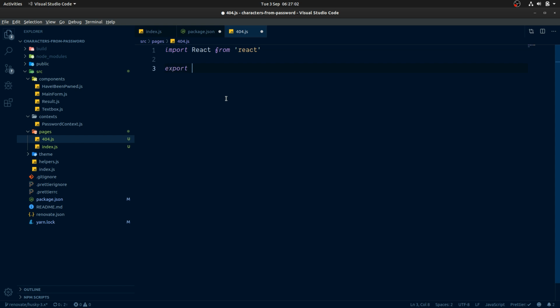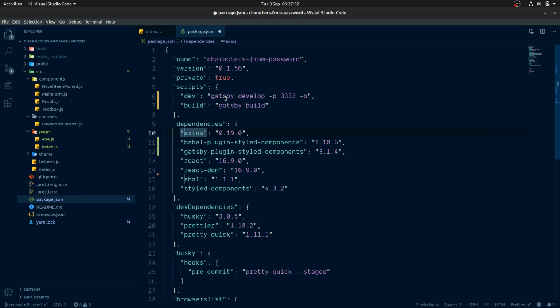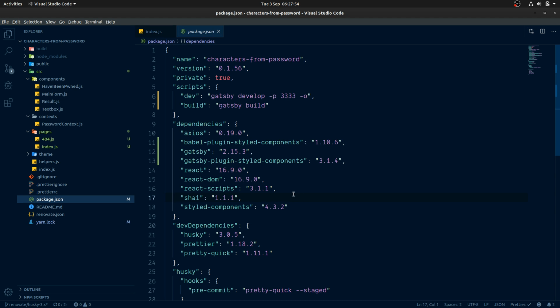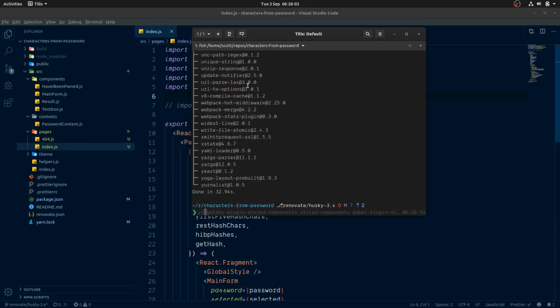Let's do export default. That will be there. In here, I'll just have an H1. Okay, 404. Other dependencies are installed now, so we should be able to get this. Does this again then? Okay, looks like, oh, we've got Gatsby in there. Cool. Let's run it. Go on, dev.